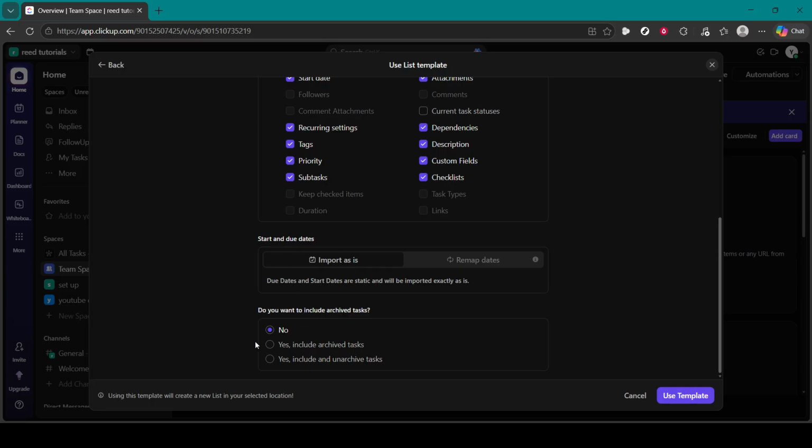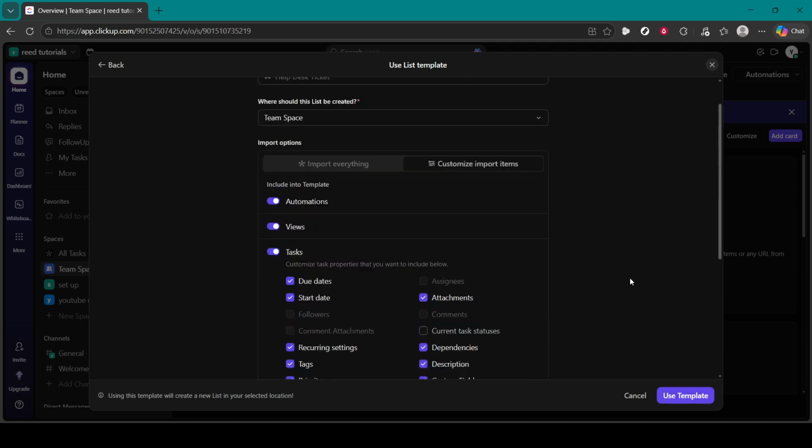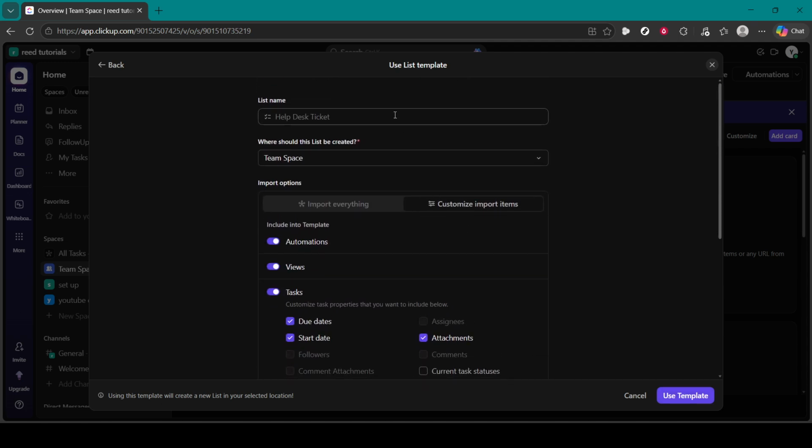If the template offers options for dependencies, checklists, or recurring tasks, enable only what's useful to avoid clutter. Finally, give the template a clear name that reflects your team, like IT Help Desk or Support Space, so it's easy to recognize later. When everything looks right, save and apply the template to the space.